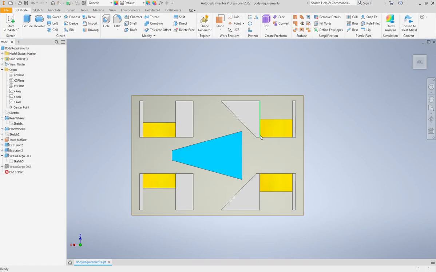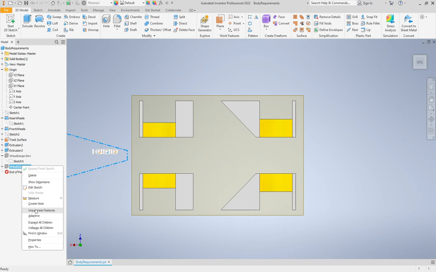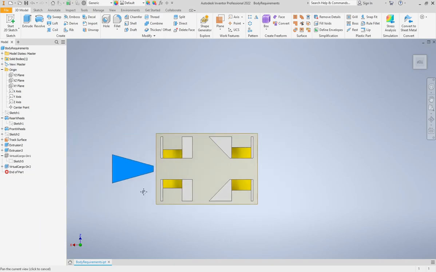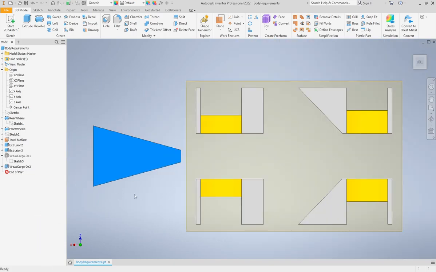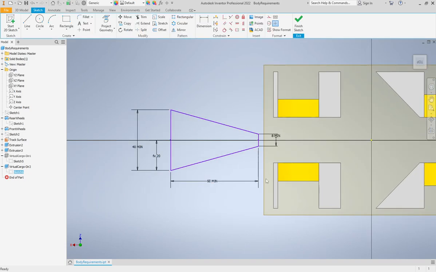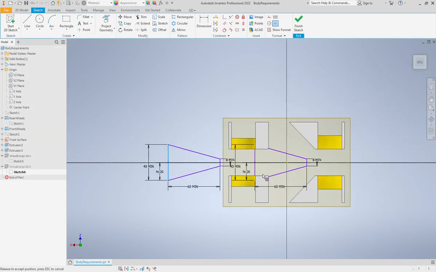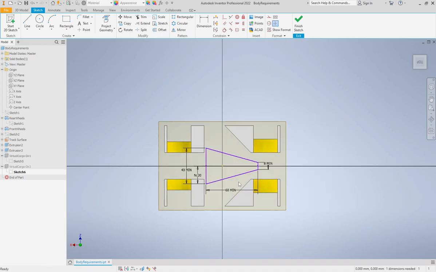Now the virtual cargo can also be flipped, so it does not have to be pointing like an arrow towards the front of the car. So if I suppress this guy and bring in my other one, I have another virtual cargo here. It's the exact same shape, exact same idea. But in this case, if I jump into my sketch here, my virtual cargo is flipped. So I might want to have it fitting inside my car body like this.